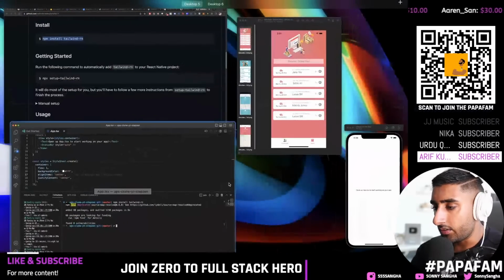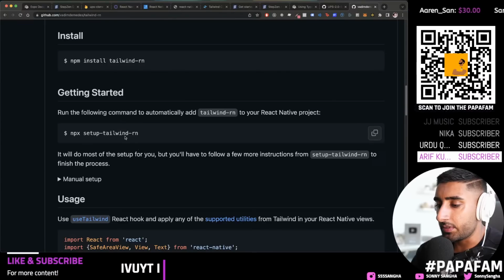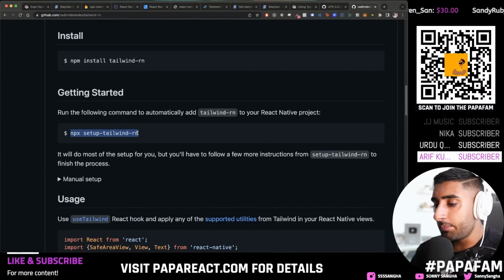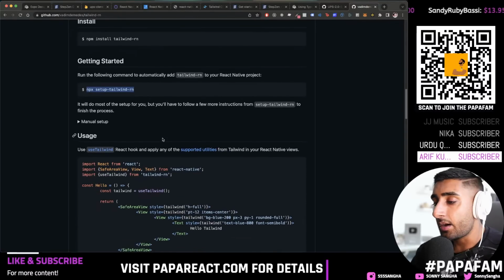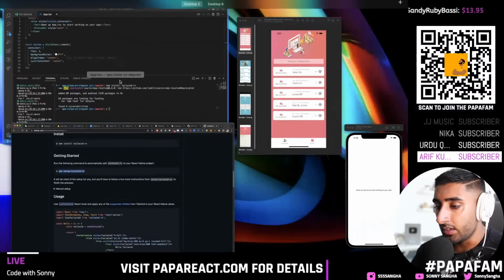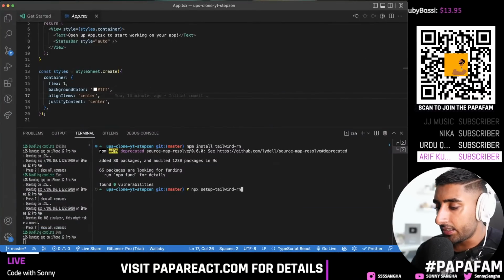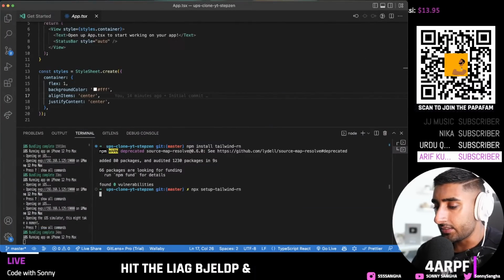Now what I want you to do is head back over to their documentation. And what we're going to use is this npx setup Tailwind React Native. This will help us set up what we need inside of our application. So let's check this out right now. npx setup Tailwind React Native in that same folder.